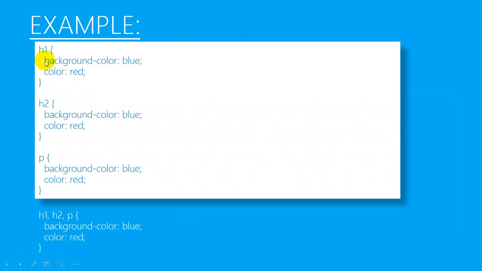See, for example, you have an element called h1. So if you want to apply some CSS to h1 elements, for example, these are two properties of CSS. The first one is background color, means you want to apply the background color as blue, and you want to apply the text color as red. So this property will apply and it will change your background color to blue, and it will change your text color to red.